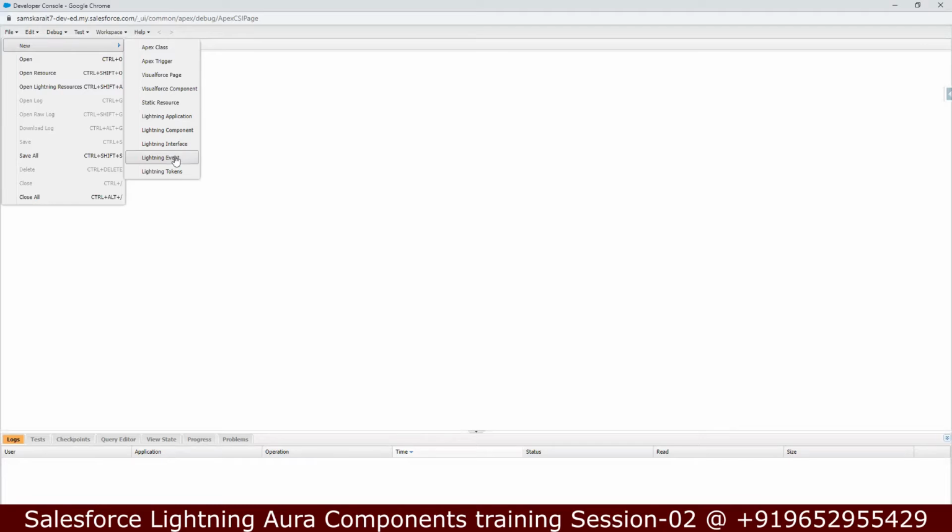In case you want to implement some kind of interface with Lightning, then we go with Lightning interface. If we want to implement any component event or application event, then we create a Lightning event. In case I have to design any token, right now tokens are available in the Lightning design system, which Salesforce is already providing us. If I do not want to use the predefined token and want to create my own token, then I go with the Lightning token component. These are the different types of elements, called Lightning elements.